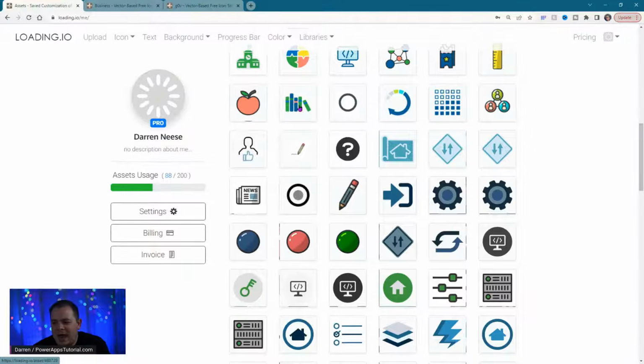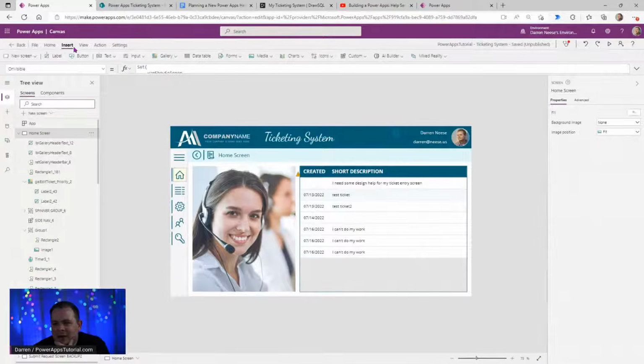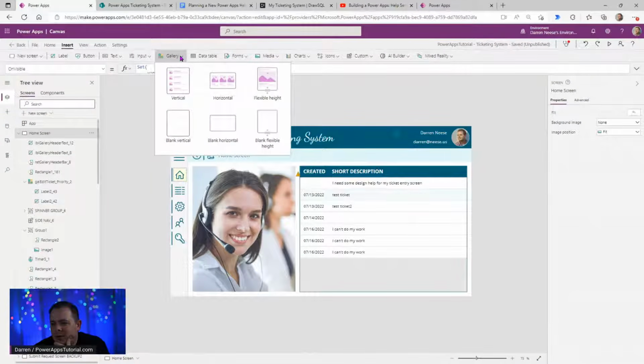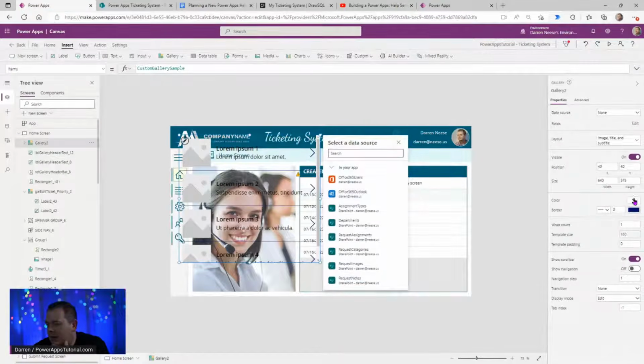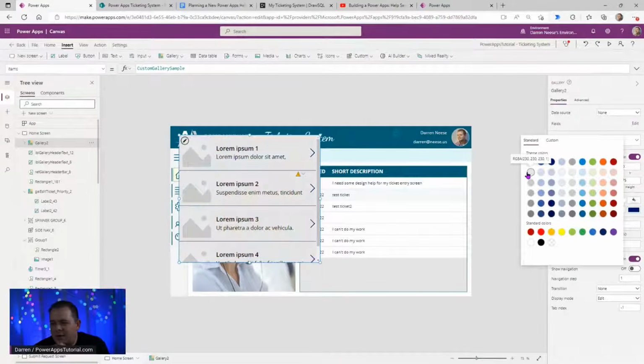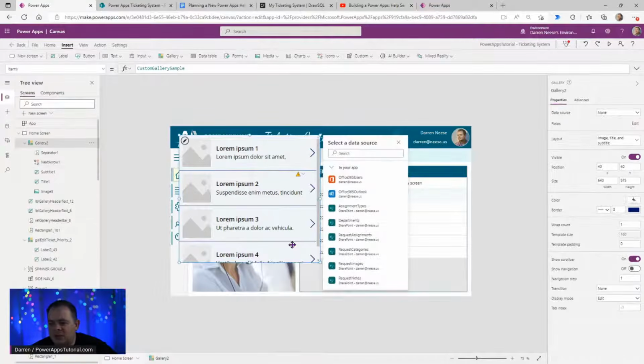If you add, let me show you exactly what I'm talking about here. If I add in a gallery, make it vertical here, and let's give it a background color of light blue or something. You see, it's got these little icons and it's like, oh, little arrow. So that's why I like to stick with that if people are familiar with that. And that's what Microsoft is putting in there by default.